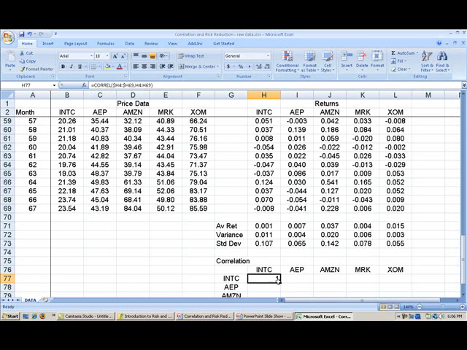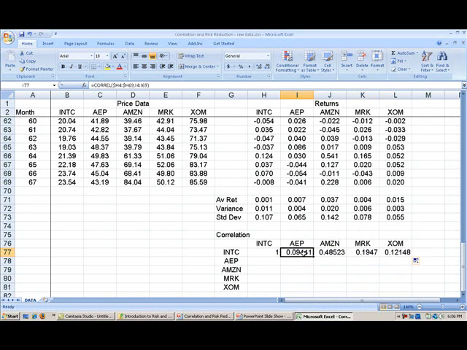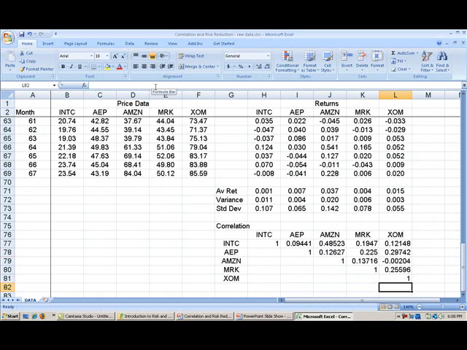We can check that by now copying the formula across, and we can see that each time we're looking at the correlation between Intel's returns, which is the H column, and in this case AEP's returns. We can calculate the correlations for all these stocks using the same formula.